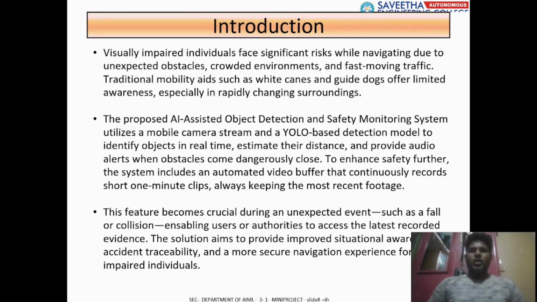So what they do is they take up traditional aids like white canes or guide dogs, which are helpful for them for navigation purposes. But they too have limitations. They can't tell you what is in front of you and how far away it is exactly. So that is the gap I aim to fill. This project isn't about just code, it's about using AI for real-time situational awareness and safety monitoring.